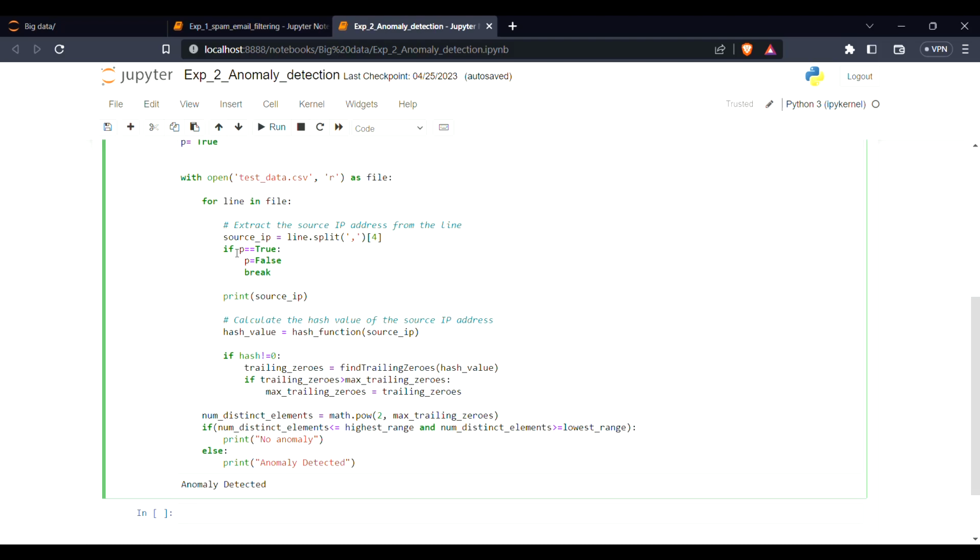Then if p is true, set it to false and break out of the loop. This is a somewhat unusual way of skipping the first line of the CSV file, which is often a header row. Now we print the value of source IP. Then calculate the hash value of source IP using the hash function defined earlier and assign it to variable hash value.